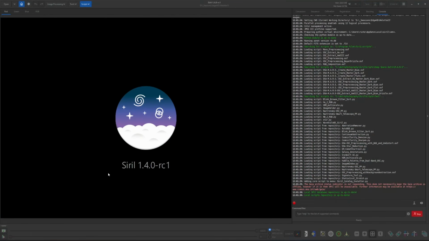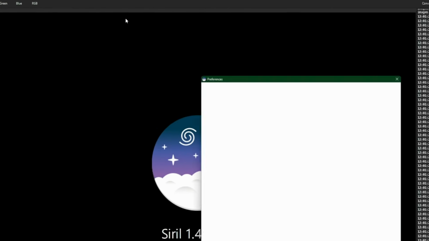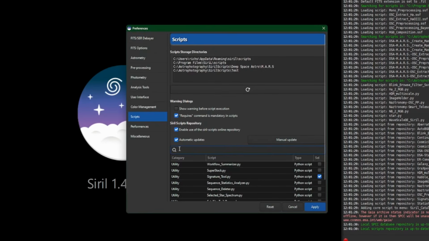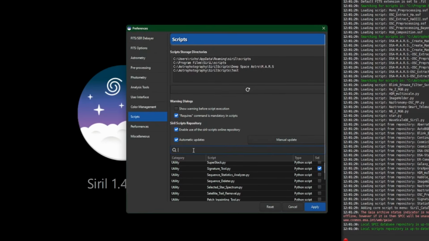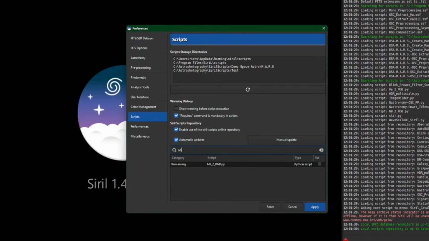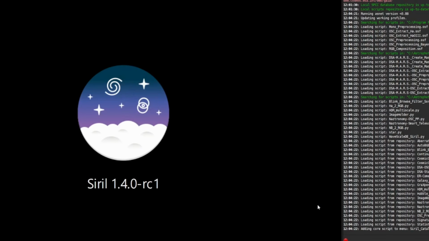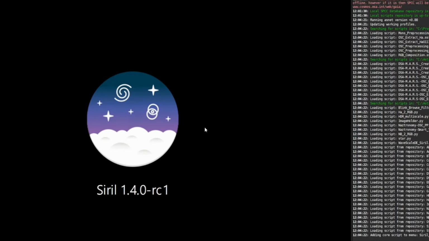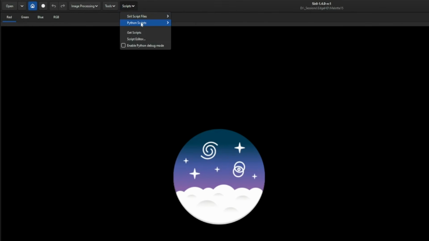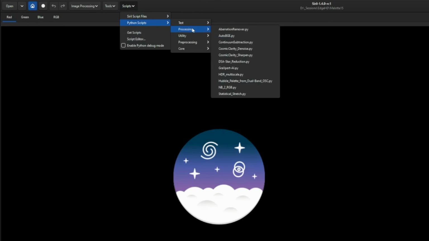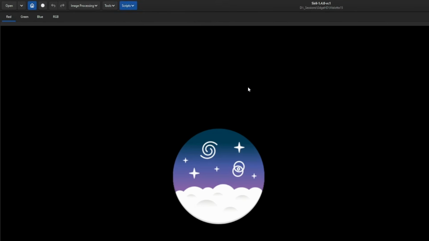Alright, so as always, we start with installing the scripts. So I'll come up into Scripts, Get Scripts, and then in this, you can either scroll through the list here or the search box. You can type MB, and the script should pop right up for you. So MB2 RGB is what we're looking for. Select it over on the right, and then click Apply. At that point, the script is installed, and if you come up into Scripts, Python Scripts, Processing, Narrowband to RGB script is right there. Go ahead and run it.